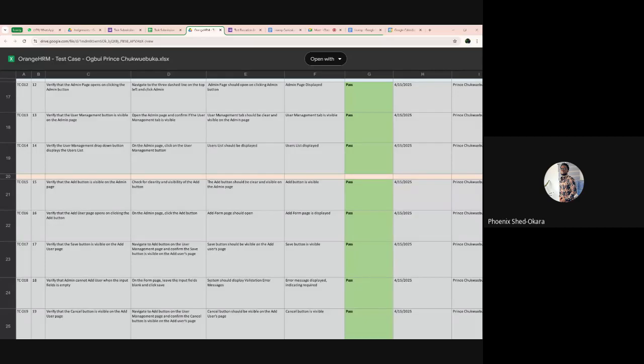Whenever the add user page opens on clicking add button, okay. With this kind of test case, automating it will be very easy. Your automation tester will be very happy when he sees this kind of manual test case. They'll know what they need to do, and it's detailed, but you just need to work on your expected and actual results. I think that's where it's really lacking.